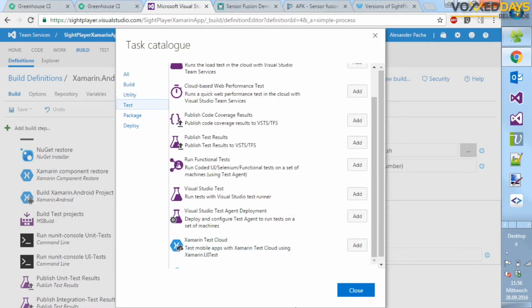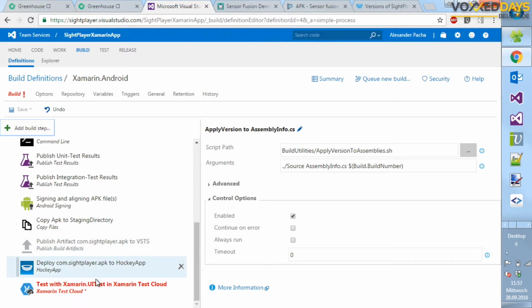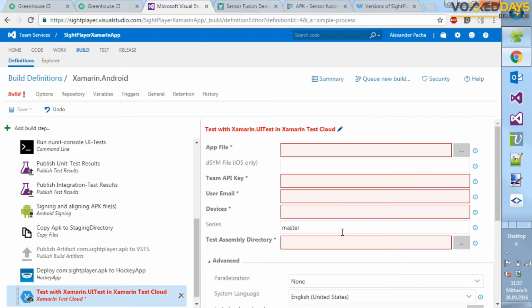I'm not sure, is anyone using Xamarin Test Cloud? No, I thought it's way too expensive in my experience. But you could just say add the Xamarin Test Cloud and off you go. You get another build step. You have to provide the details. And that's it. That's all you have to set up for running your user interface tests on real devices.